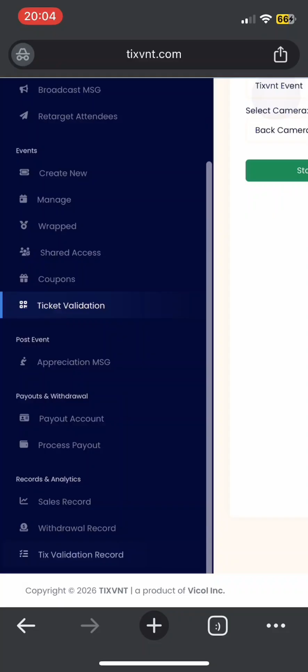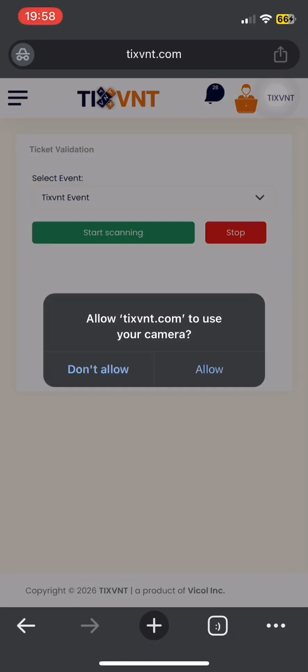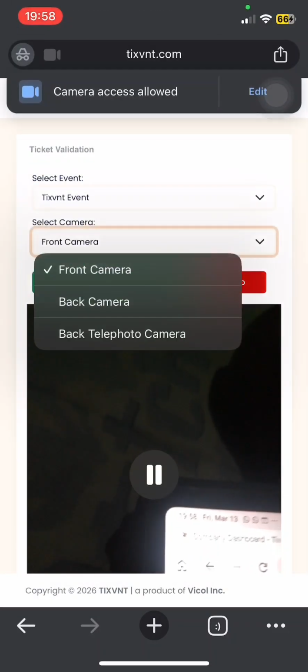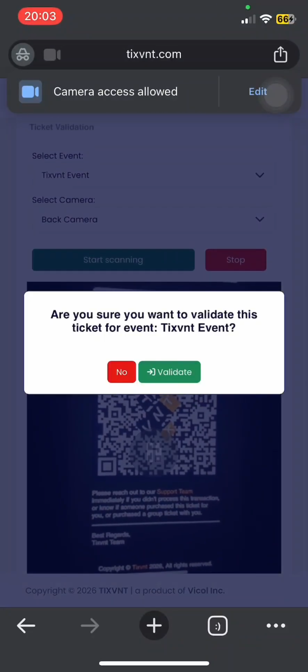So yes, next we have our fraud-proof ticket validation on TIXVNT. All you need to do is to select the event that you want to check in people, and then you choose your phone camera. Now if your phone has 3 cameras set up, you see there front, back, and maybe a third camera. If it has 4 cameras, you're going to see your cameras listed there. Just try to pick, most times the second camera option is the back camera. All you just need to do is to bring the person's phone behind your phone, and then you scan the QR code which was sent to their mail.